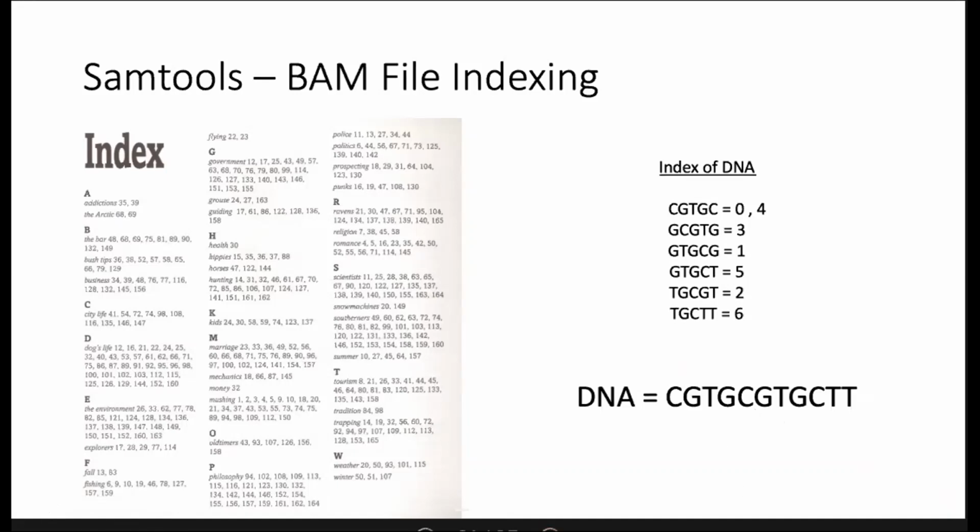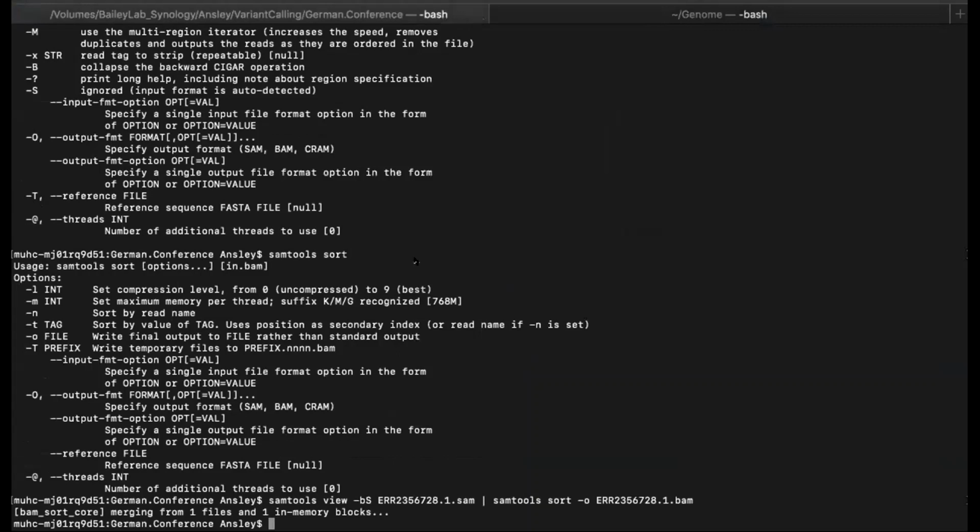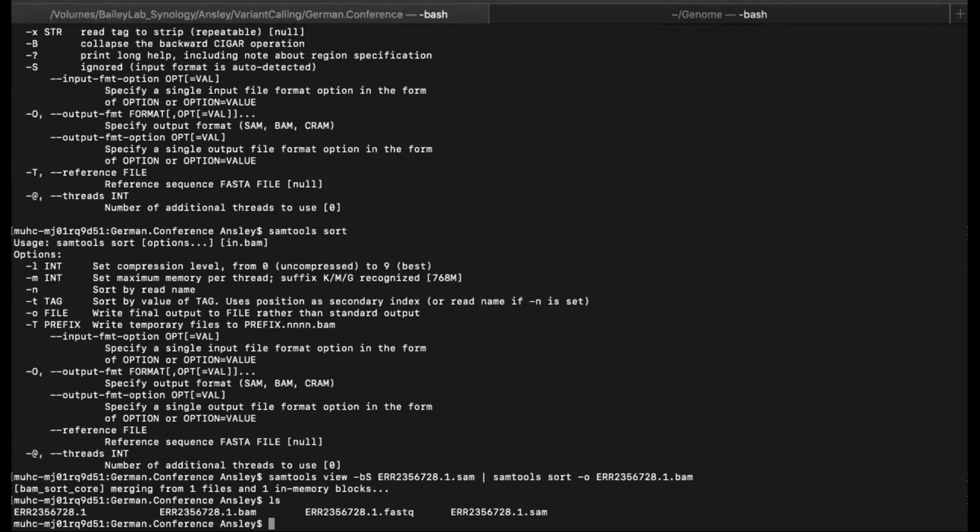These indexes are also ordered alphabetically to facilitate referencing it, or in other words, querying it. So let's see if we can do that live. As you can see, Samtools is finished. If we do ls, we now have a BAM file in our directory. So we're going to index this.